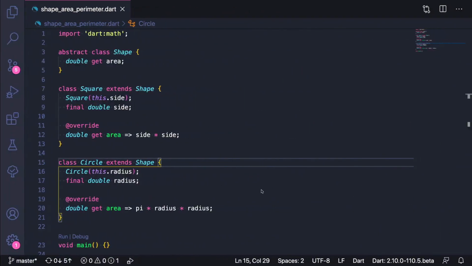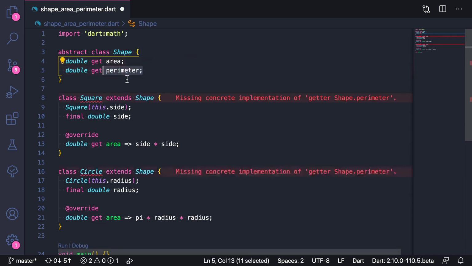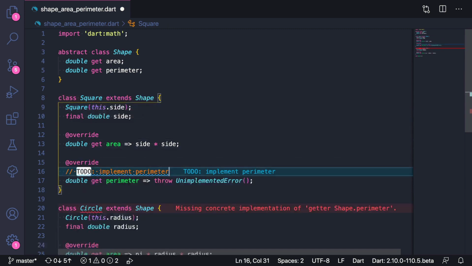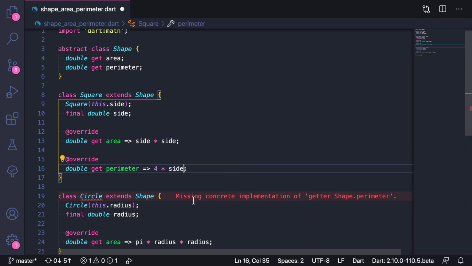Okay, so let's solve this together. First of all, we want to add a perimeter getter variable to the shape class, and we can do this by typing double get perimeter. Then we need to add the missing implementations on the square and circle subclasses. So here we can use the magic wand to add a missing override. Then we can remove this to do and replace this throw statement with 4 times side.